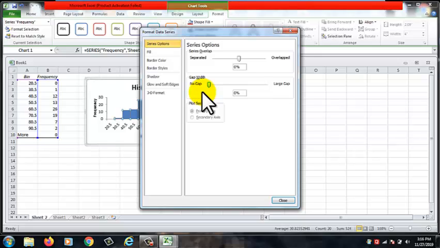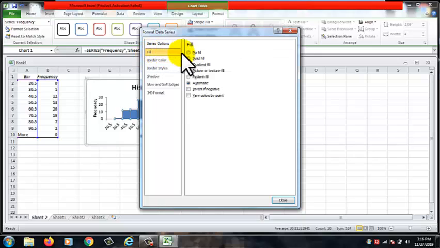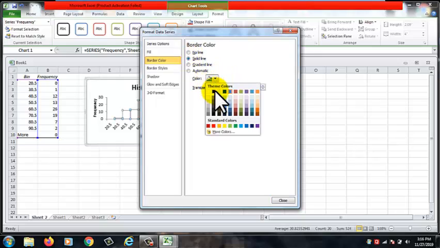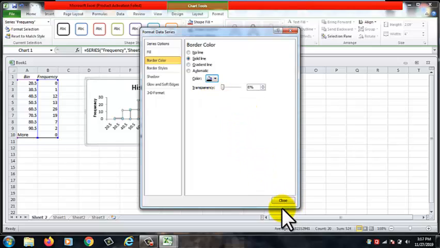In the fill option, select no fill. Here is the fill option. We click on it and then we select no fill. In the border color option, select solid line and any color of your choice. Here we decide to select black for the bars to be visible. This is the border color option, so we click on that. Then we select solid line and then we choose our color here. We are choosing black. So we can then close the box.